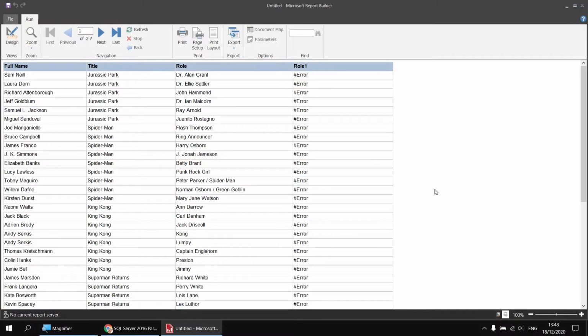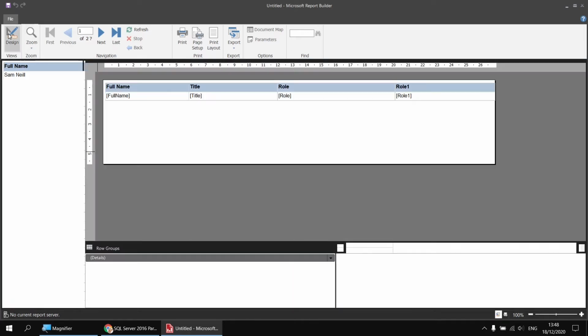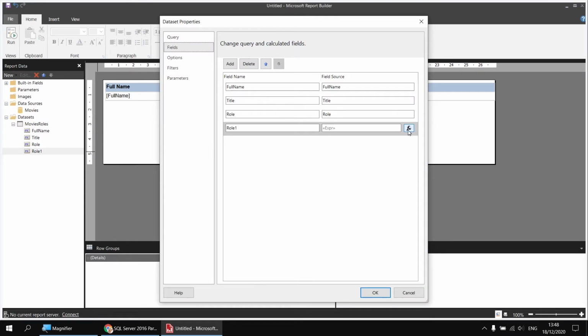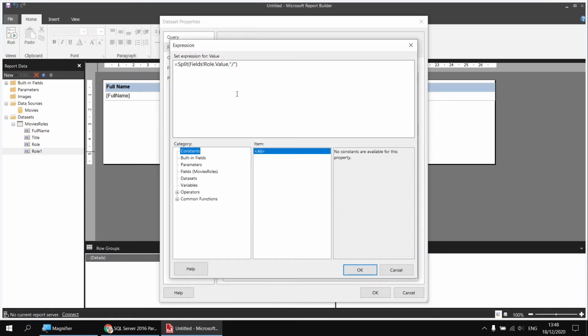In order to return something meaningful to this table cell, I need to specify which element of the array I want to return. I can't show the entire thing, I can return one single thing at a time. To do that, I need to enter the number of the element that I want to return. So I'll head back to the design view, and then I'll right click on my role 1 column and choose field properties. And then I'll click the FX button to get back to the expression builder.